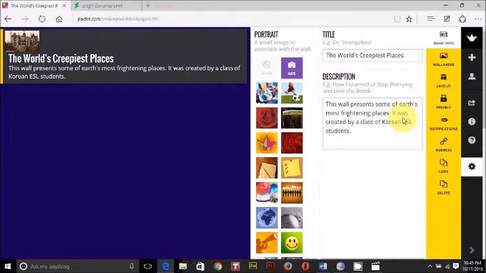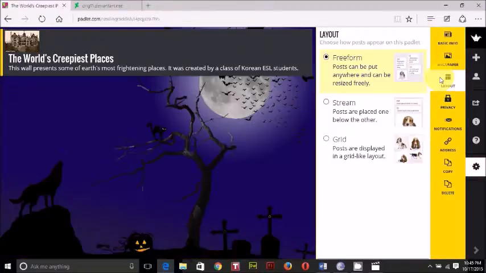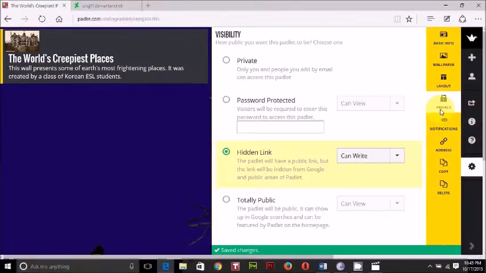Okay. So after I've done that, I can then decide on the layout. So there are three options. There's free form. There's also a stream form and a grid form. And I'm just going to leave it at free form so I can post wherever I want.